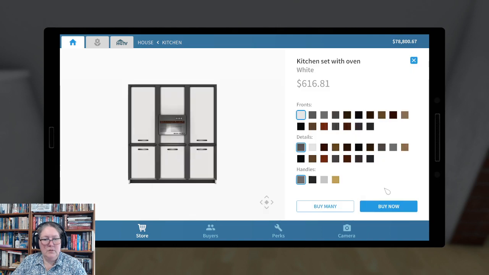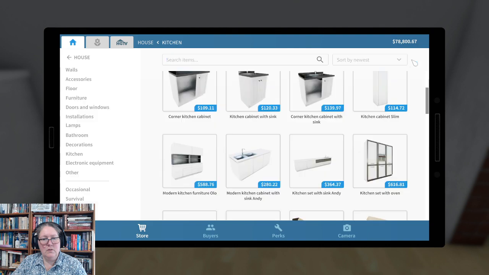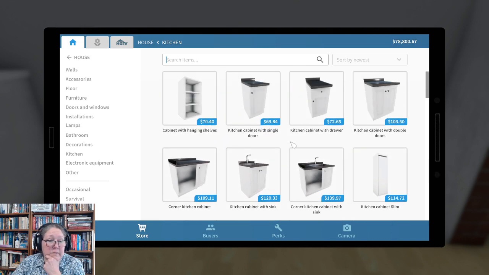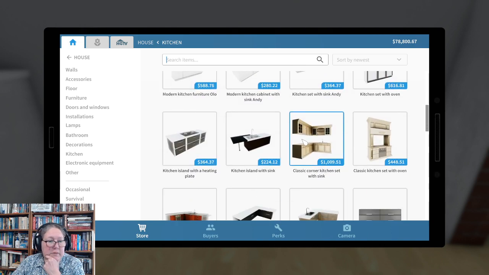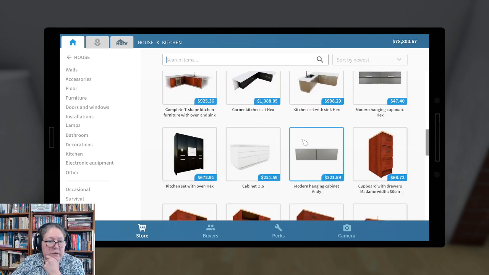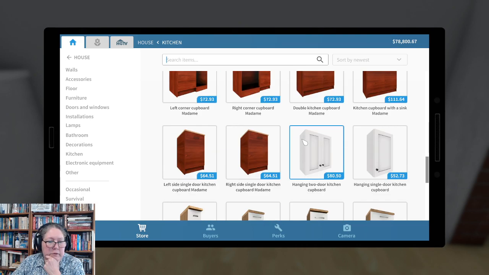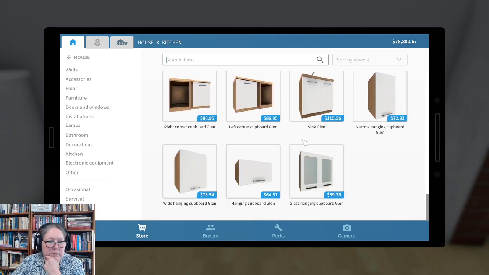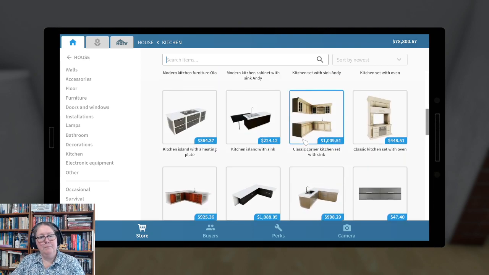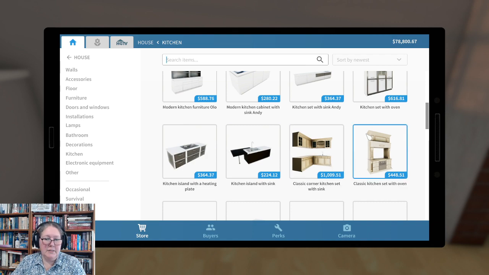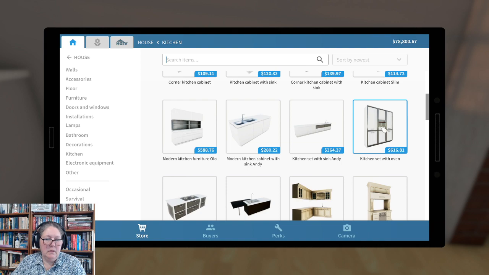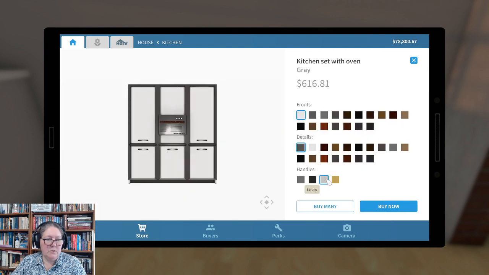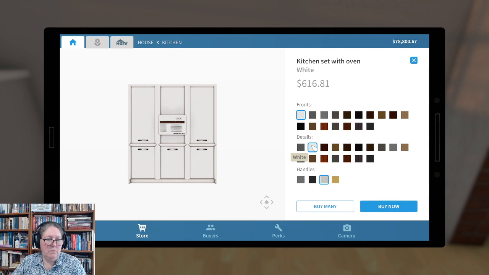Kitchen set with oven. Let's have a look at that one. It's 616. No, that's going to really upset our real estate agent. Although then again, if you're looking at these cabinets, they're about 100 each, so you really can't win with that. So I just need to make a decision, I suppose. Alright. I don't want classic. I am going to need to put a sink in. Let's go with that. Handles can go white. The details can be... okay, maybe not.